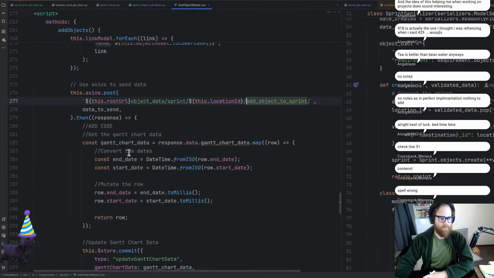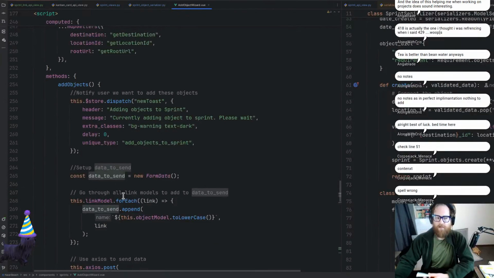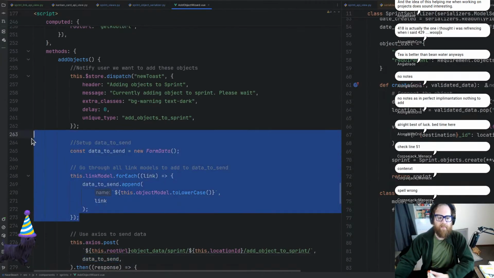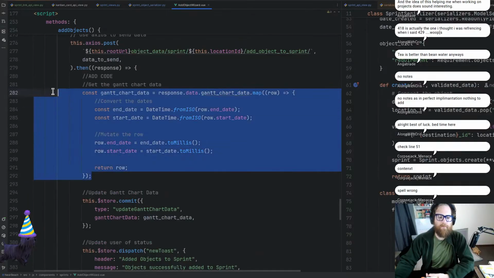So this is our JavaScript. This is what we're going to edit. So we'll be editing this endpoint. And what this does is the Axios sends a request to our backend. We're going to change that to be the API. We're going to send some data to it. So we're actually going to edit this. And we're going to edit what happens afterwards.